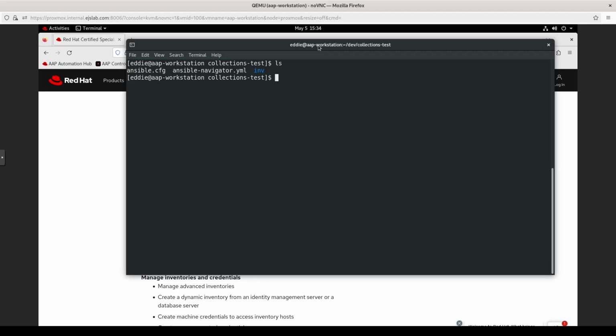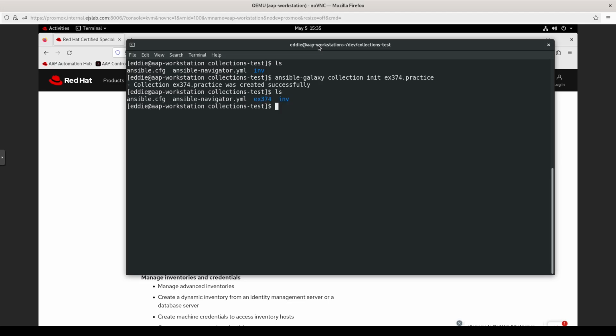To create a collection, we're going to be using Ansible Galaxy. We're going to feed Ansible Galaxy a namespace that we want to use, and it is going to return to us the folder structure that is going to be needed for the collection. So we'll just do this in the root of our directory here: ansible-galaxy collection init, and then the namespace that we want to use. For this, we're going to call it ex374.practice. It will tell us it made that collection successfully.